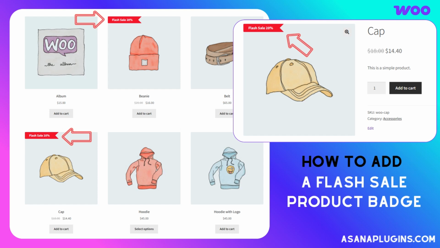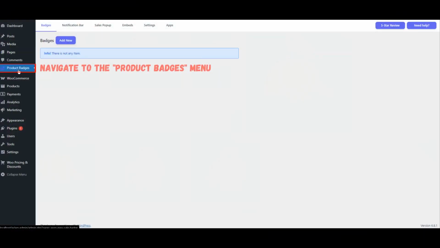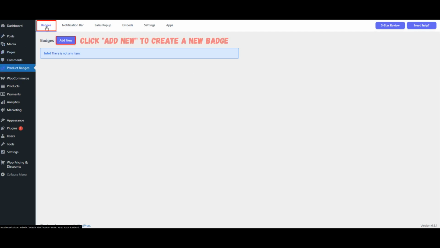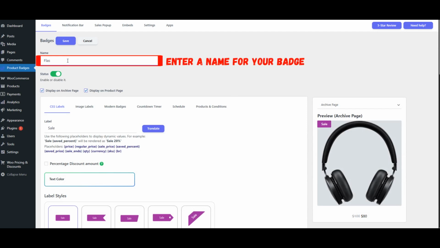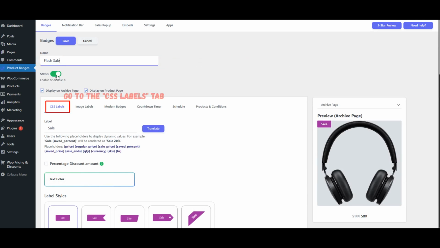How to add a flash sale product badge. Navigate to the Product Badges menu. Click Add New to create a new badge. Enter a name for your badge. Go to the CSS Labels tab.